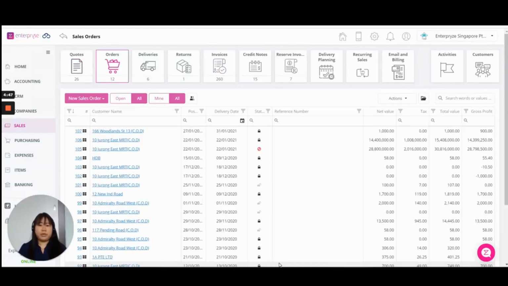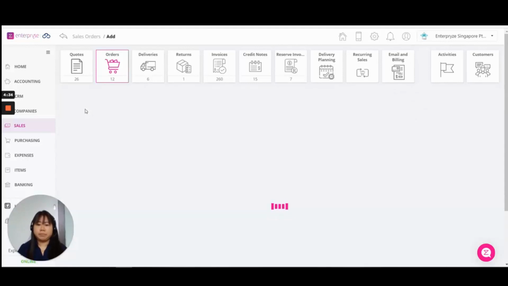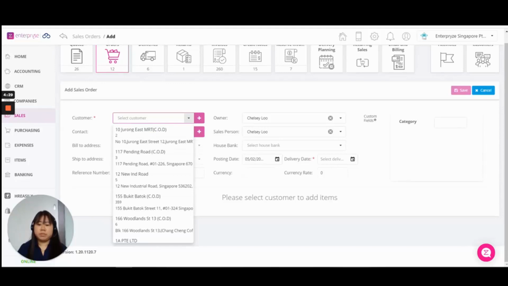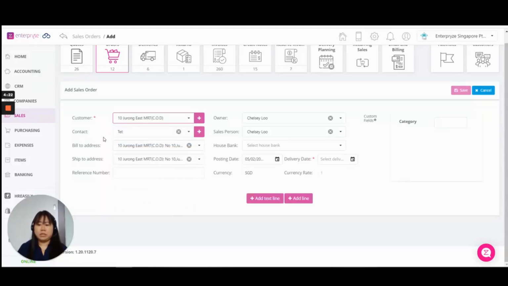So now let's take a look at creating sales orders, as this is the first step that will start to affect your available stock. To create a sales order, click on New Sales Order, select Item, select the customer from the drop-down list. You can also add a new customer from here if it does not already exist. So contact details, bill to address, ship to address, this will show the defaults that you have already defined when setting up your customer account.